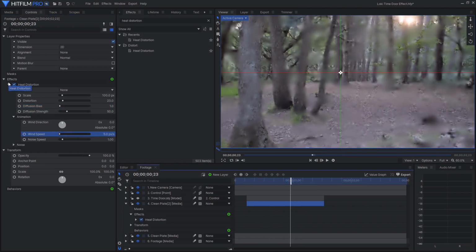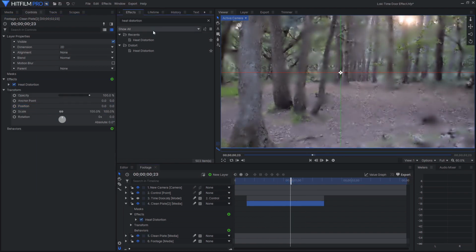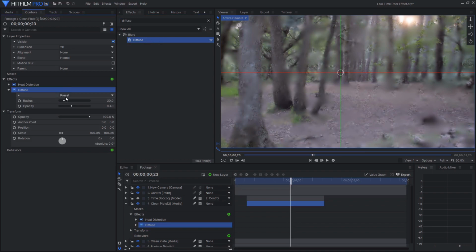The next effect that you want to add is a diffuse. I found that something around 46 for the radius worked quite well, and then I left the opacity as it was.